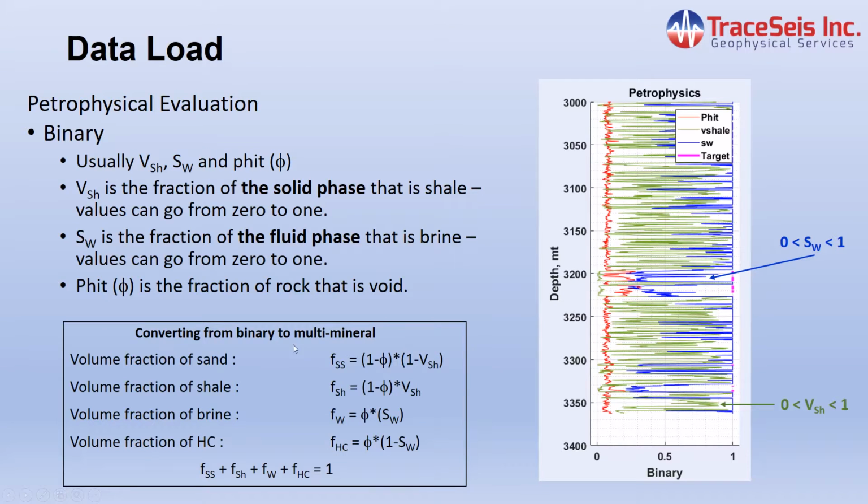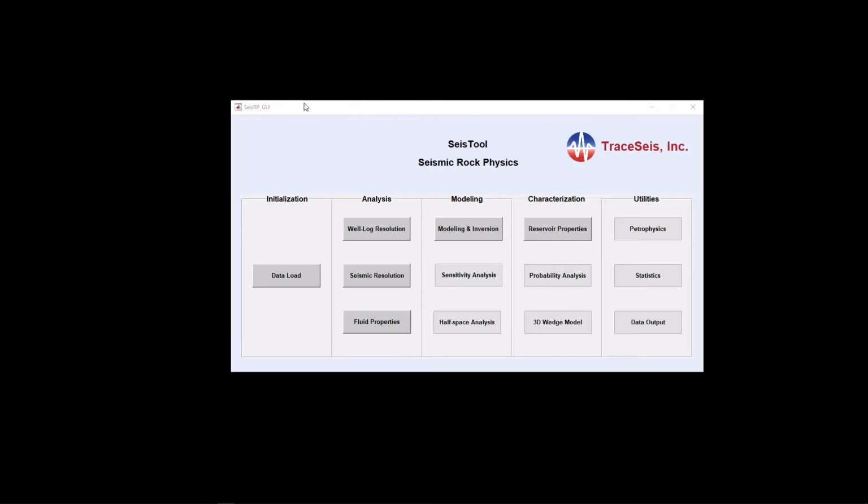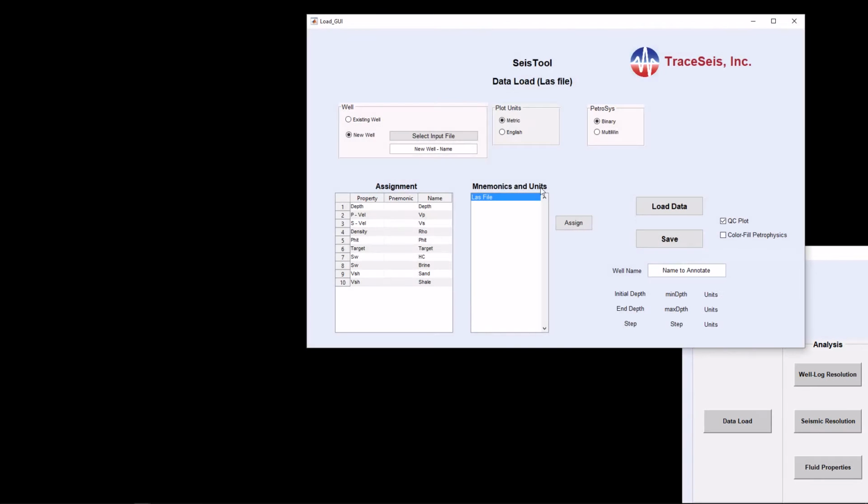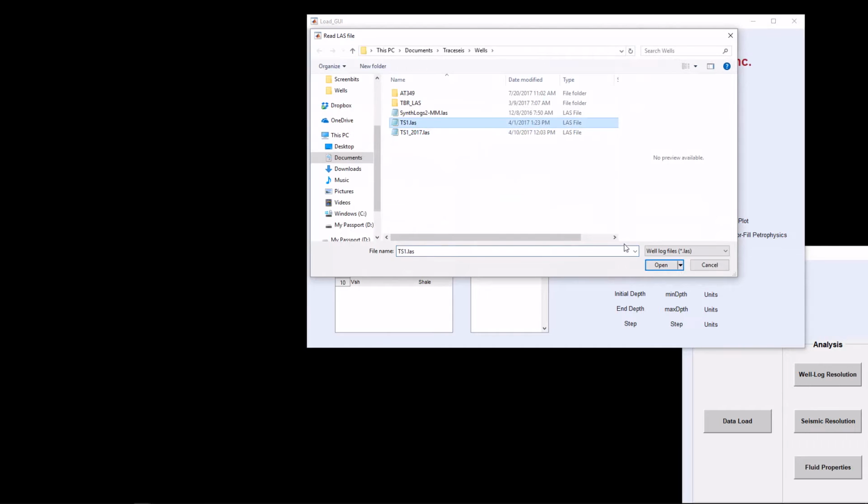It is very simple to convert from binary to multimineral using these relationships, and this is what SeisTool does when the data is loaded. Let's now load some data into SeisTool. Let's start by loading an LAS file from a binary petrophysical evaluation. Here's where we're going to select whether this is binary or multimineral. The data is read in LAS format.